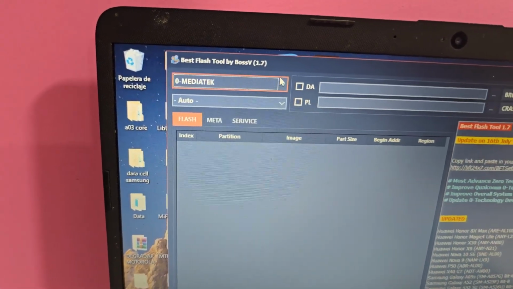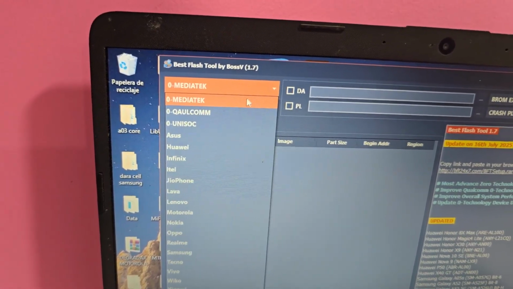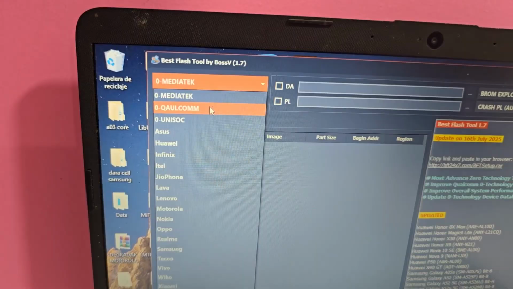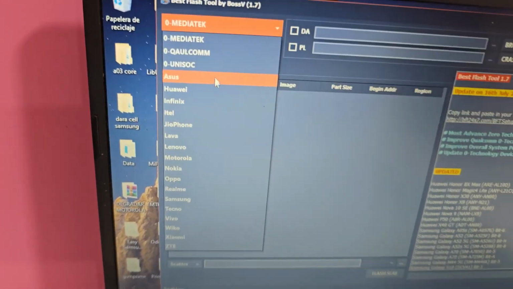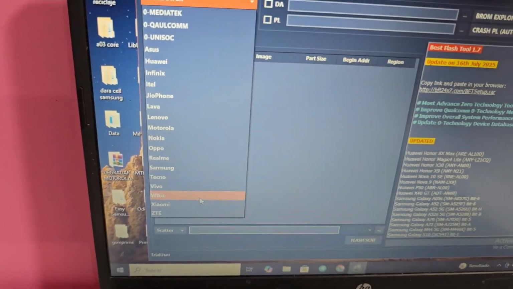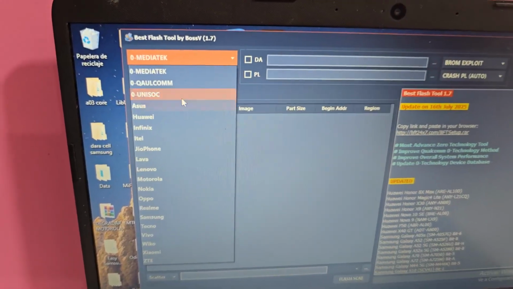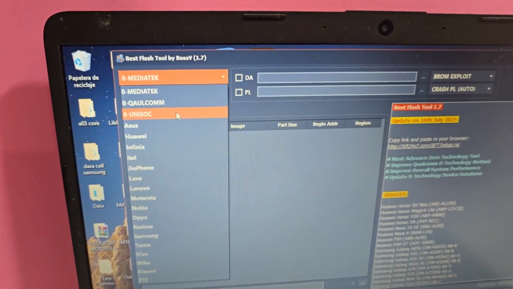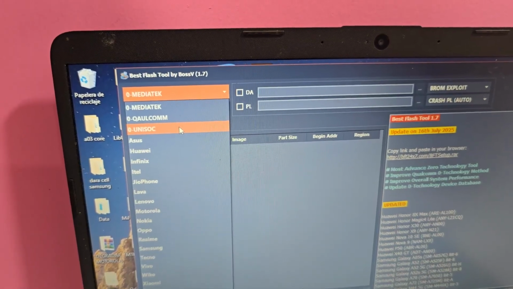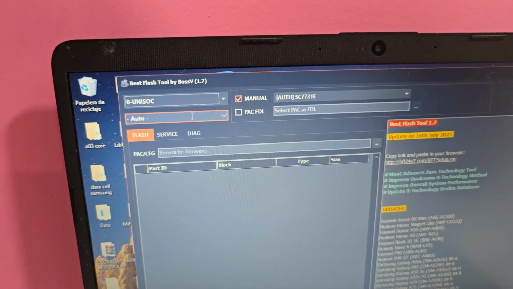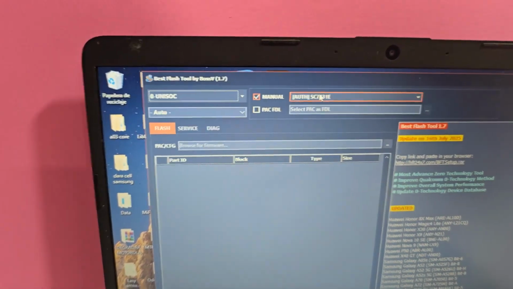Here on this side we have the processors, Qualcomm and Unisoc, and here we have the device models. But in this video tutorial we're going to work with this Unisoc processor. That's the processor we're going to work with.